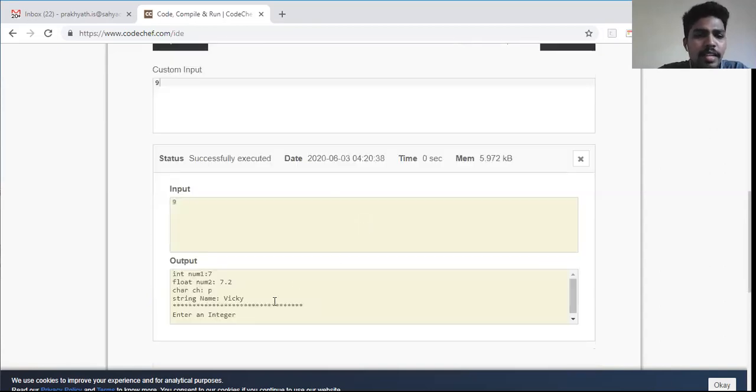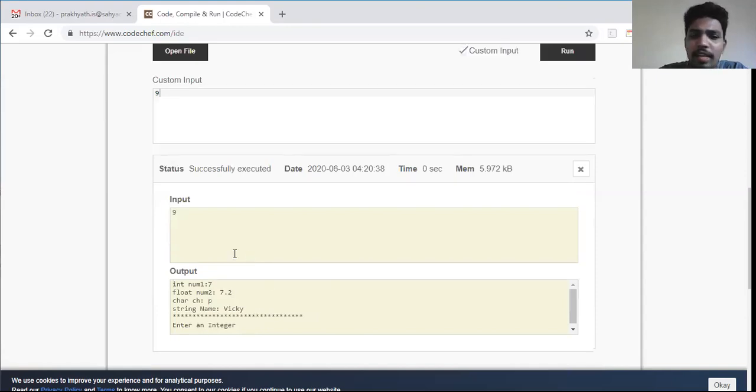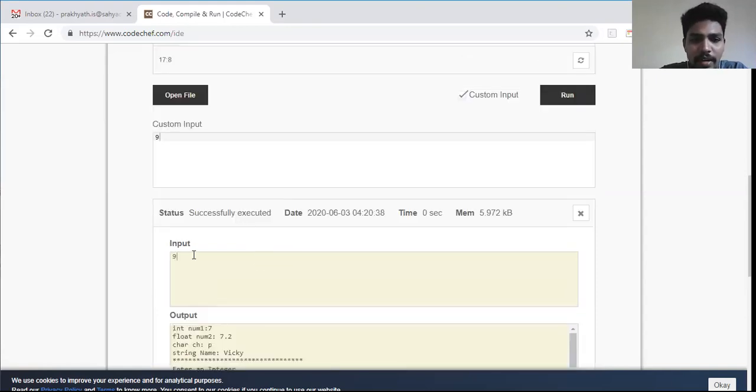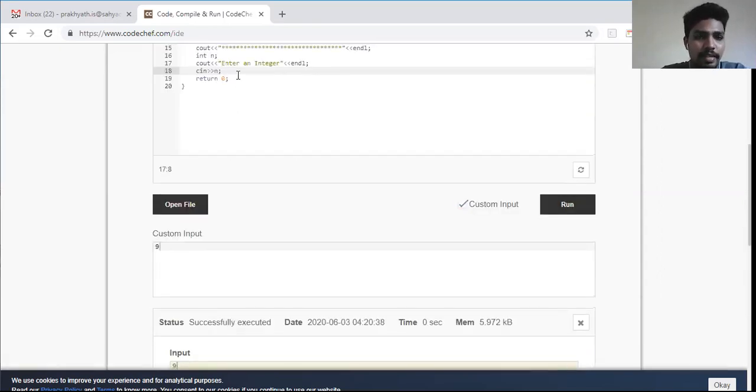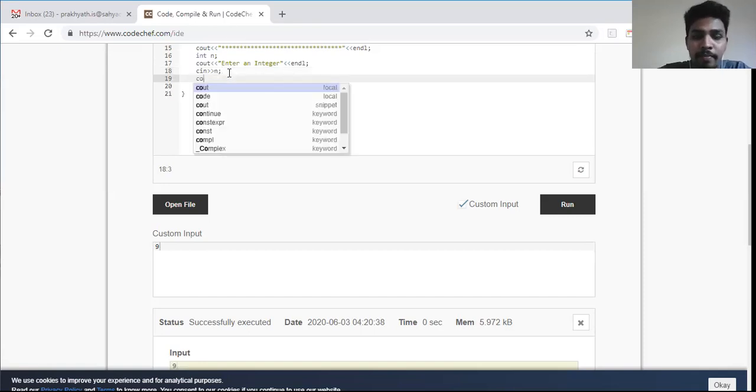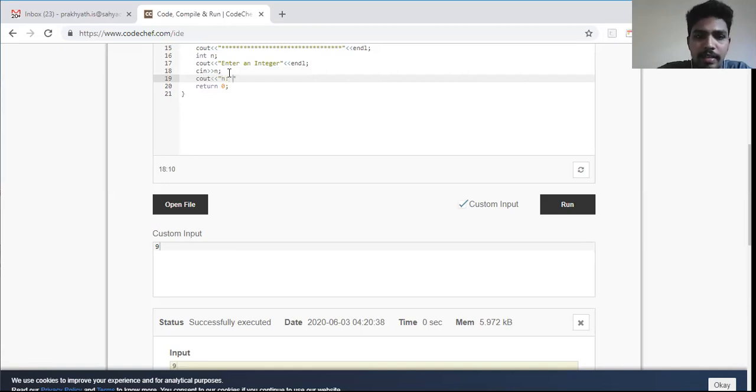So if you see here, there is no change. It has just shown enter an integer. I've given a custom input 9 and it's displaying nothing. Why not displaying anything? Because we have not written code for displaying it. Clear? It has successfully taken the variable value 9 and stored it in n. So if we want to see whether it has really stored the value 9 in n, what I'll do is display n. So I'll write n, and then I'll display the value of n.